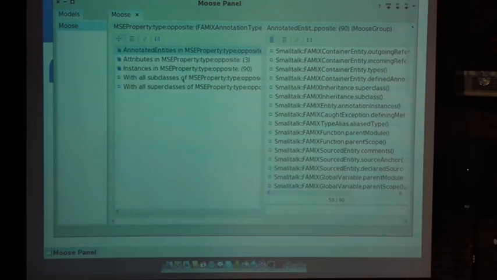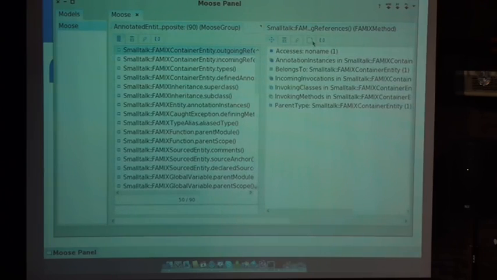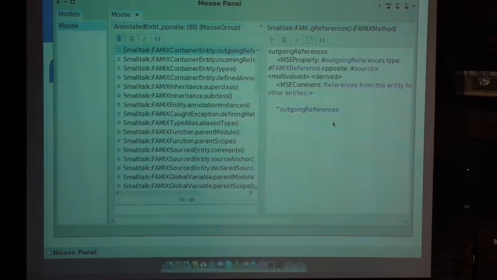So what does that mean? Well, let's see. Now I'm looking at the places where this particular annotation is being used, and apparently there are 90 places of these. If I click on one of them and look at the source code, I can see there's this MSE property kind of a pragma here, right? This is an annotation in our terms. And I see also that there is something called multi-valued and derived. These are other pragmas. And there is MSE comment.